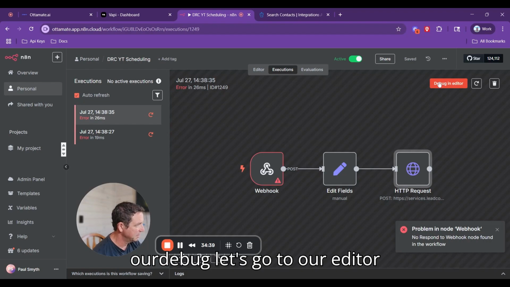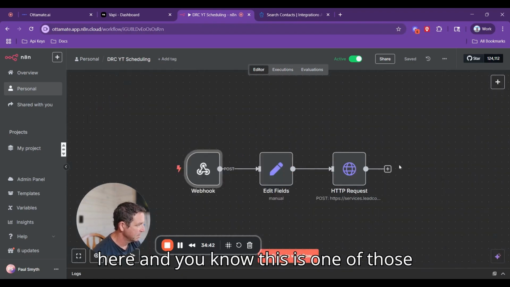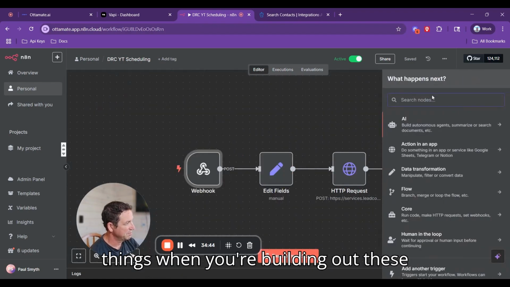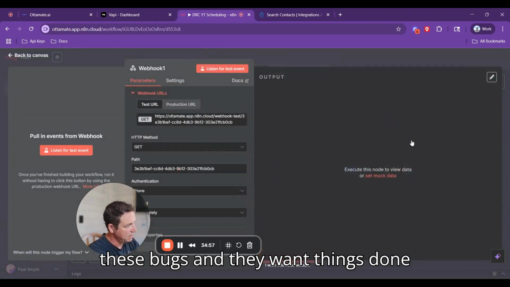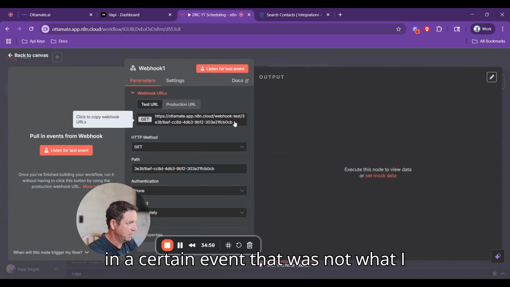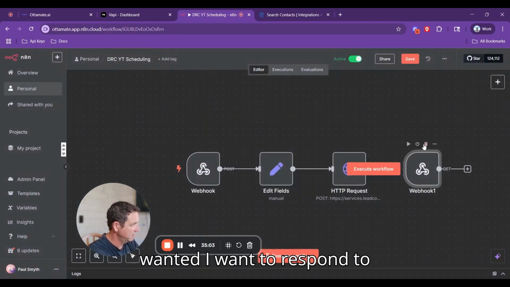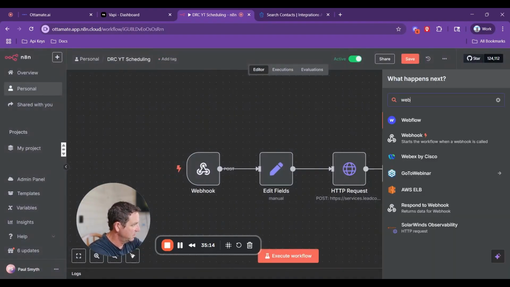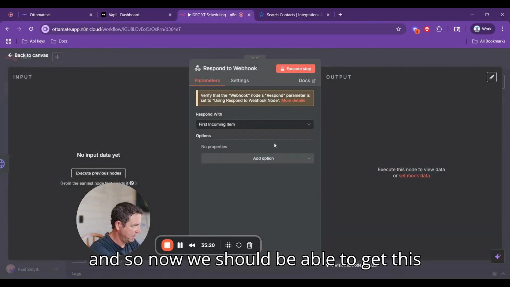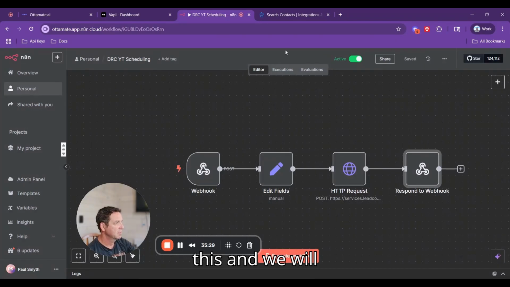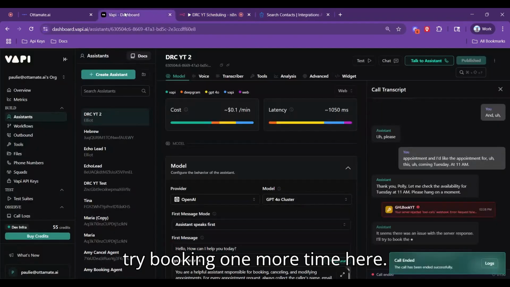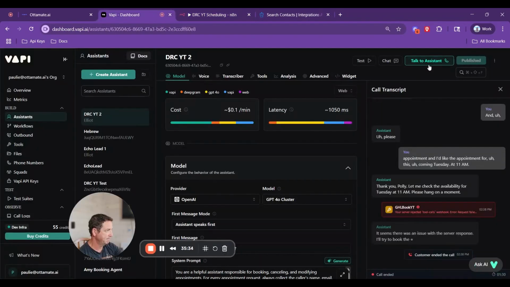Let's go to our editor here. Now, this is one of those things when you're building out these flows, you've got to work through some of these bugs, and they want things done in a certain event. That was not what I wanted. I want to respond to a webhook right there. And so now we should be able to get this information over, hopefully. Let's save this, and we will try booking one more time here.